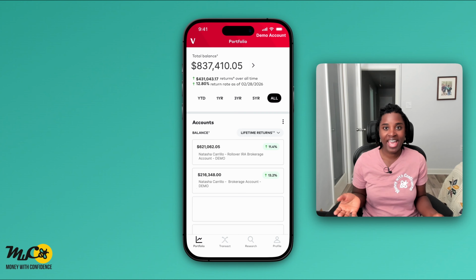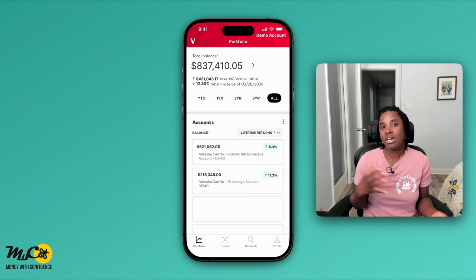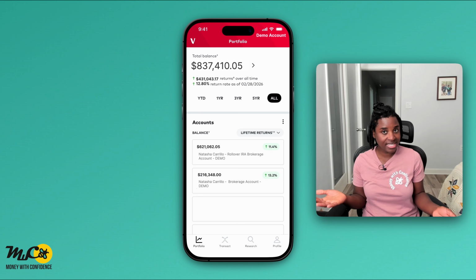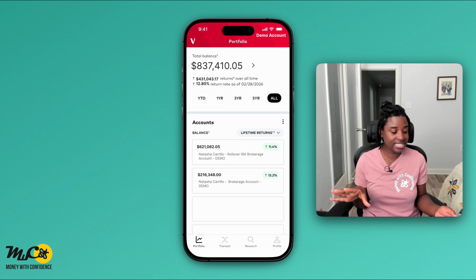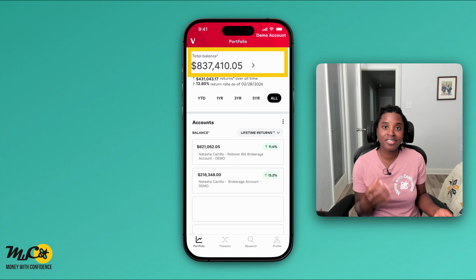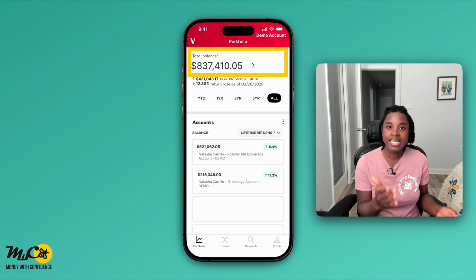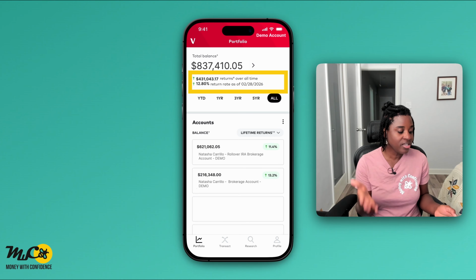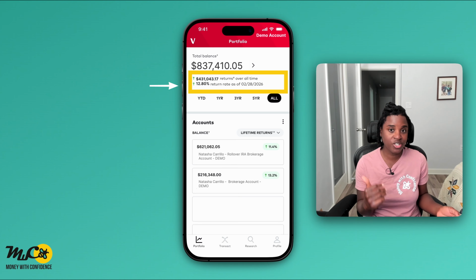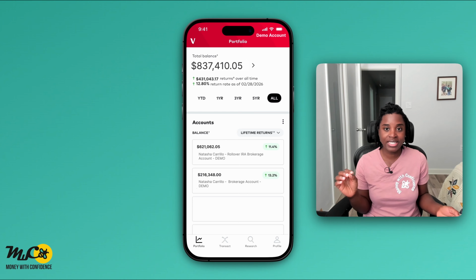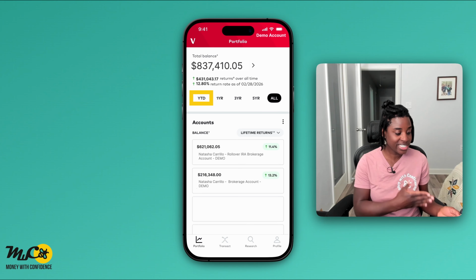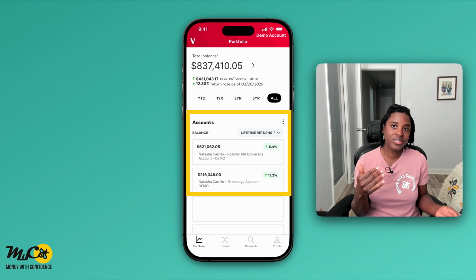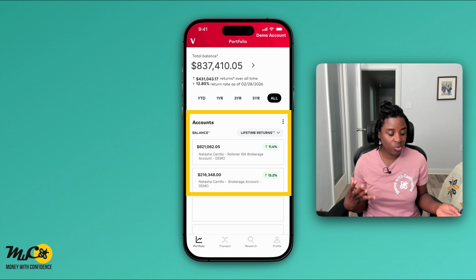When you log into your account, this is the home screen that you're going to see. Of course, if this is a brand new account, you're going to see zeros across the board. But if you've had this account for a while, then this is what you're going to see here. You're going to see the total balance of all of your accounts at the top of the screen. Below that, you're going to see the returns over all time for your account. You'll see that in dollars and your percentage rate of return as well. You can toggle to see this information based on year to date, 1 year, 3 year, 5 year, or all time. Down below, you'll see all of the different accounts that you have open with Vanguard.